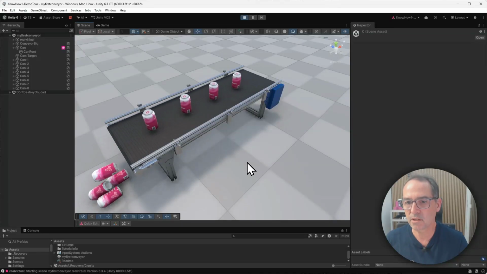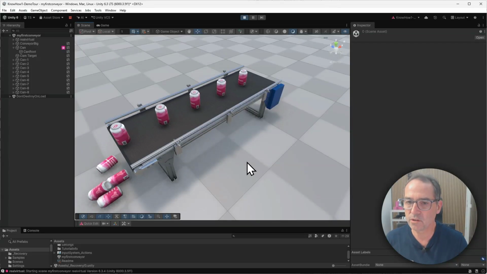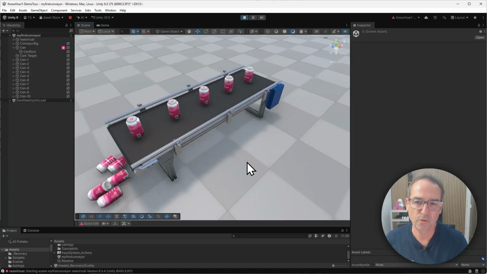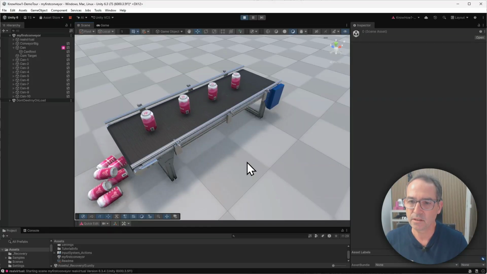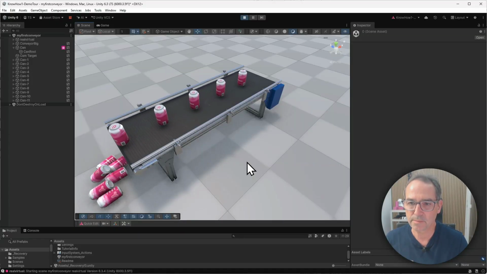In a few minutes, you'll build your first digital twin in Unity. A conveyor that moves a real part. Free, no code. Let's build it.